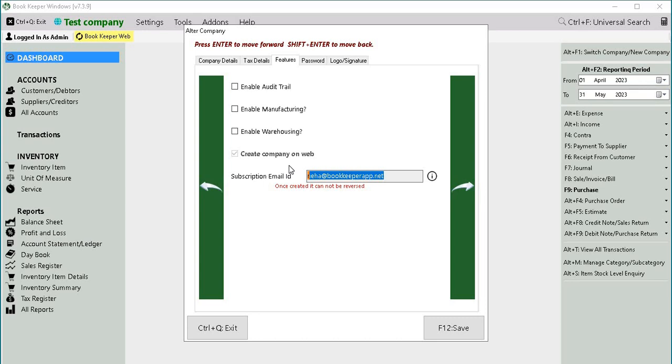In trial mode, you cannot sync this company on multiple devices. This company can be used on BKWeb on this device only. This device means the device on which you have created this company.